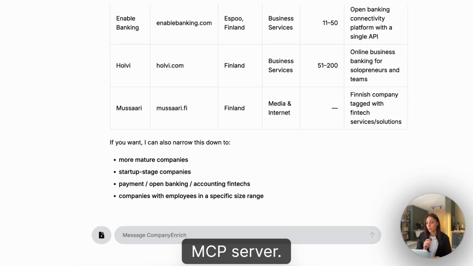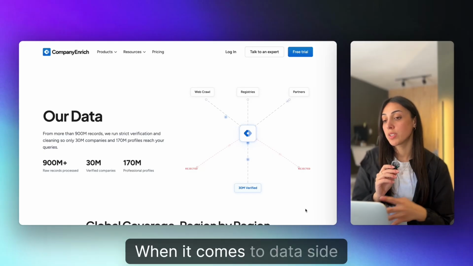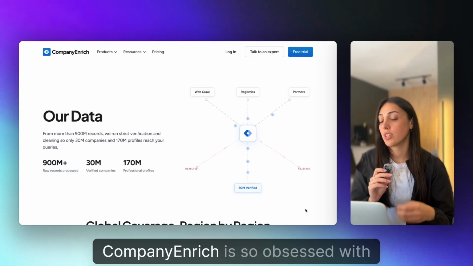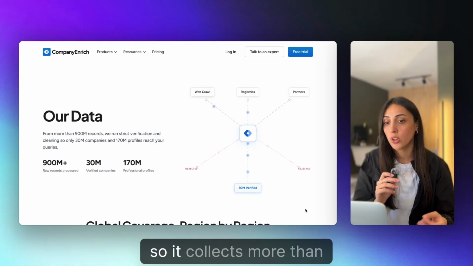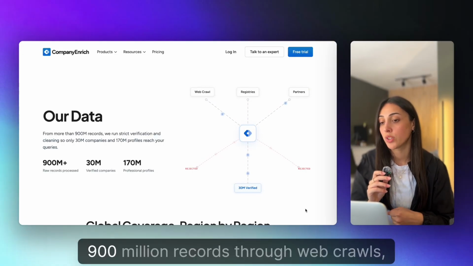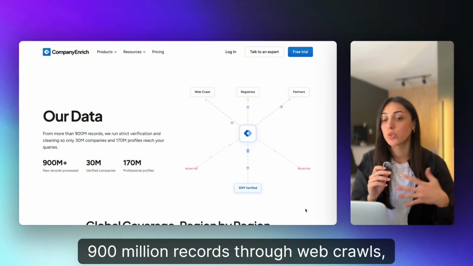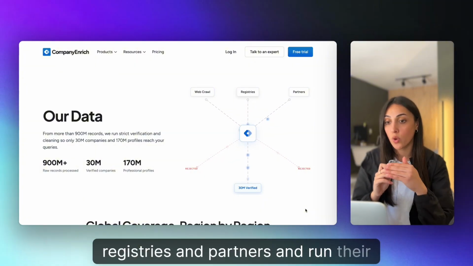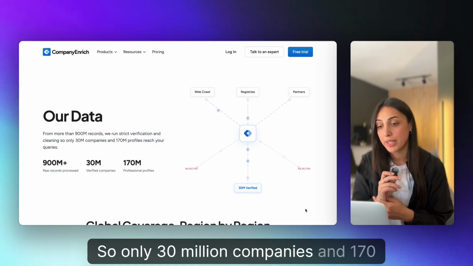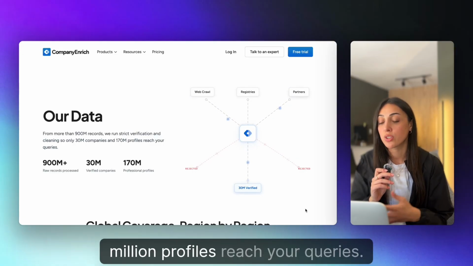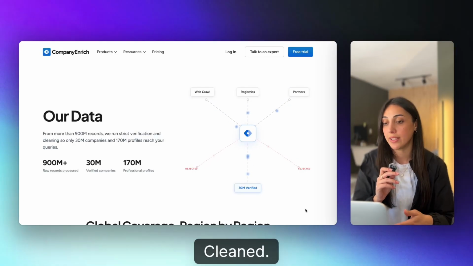When it comes to the data side, CompanyEnrich is obsessed with verification and cleaning processes, so it collects more than 900 million records through web crawls, registries, and partners, and runs verification and cleaning, so only 30 million companies and 170 million profiles reach your queries cleaned.